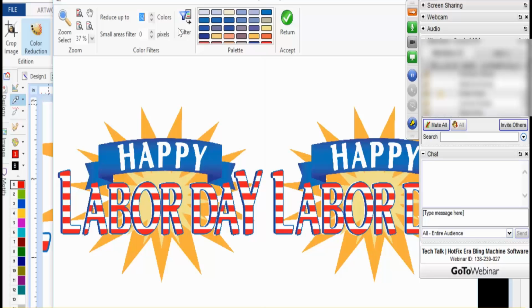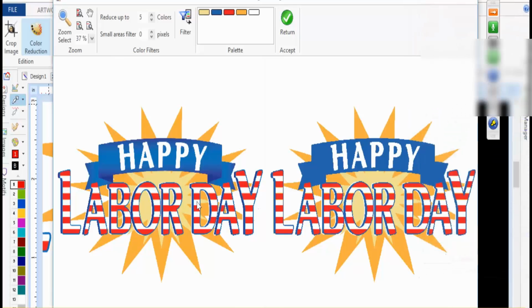So let's go ahead and reduce this up to 5 colors. Hit the enter button. And you're looking at the after. This is before and this is after. Now you can see I've taken away the gradient fill in the happy where it was lighter in the middle, made it a solid. Matter of fact, all my blue is solid, okay? And my image looks pretty close to what I have on the other side.